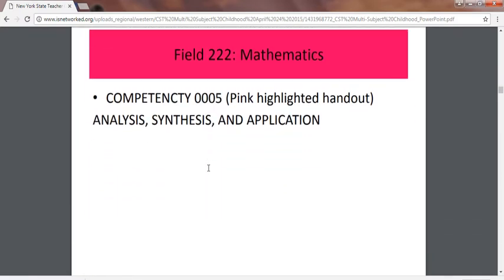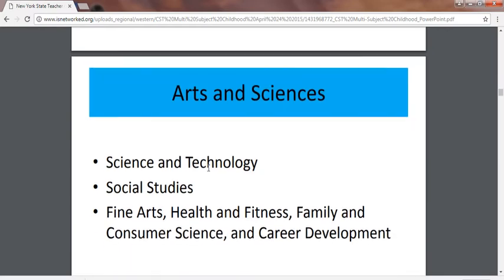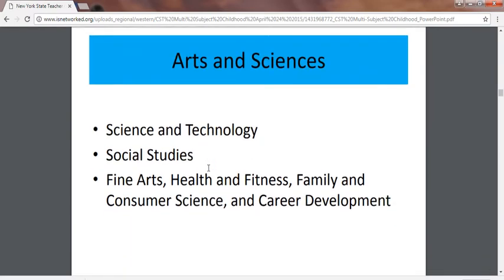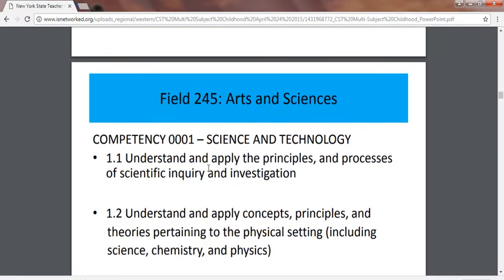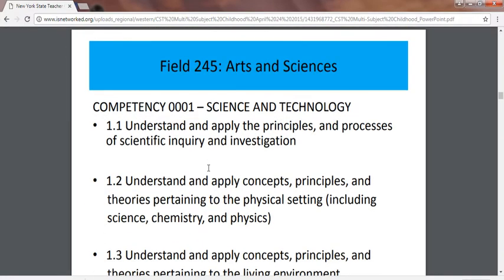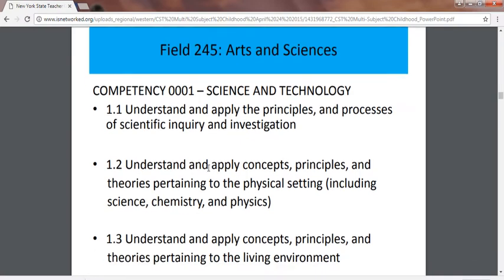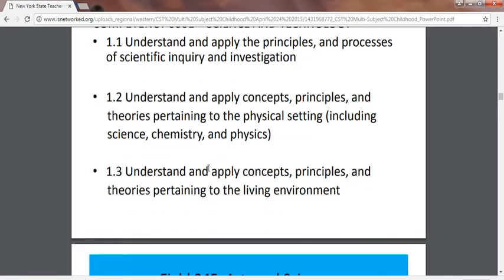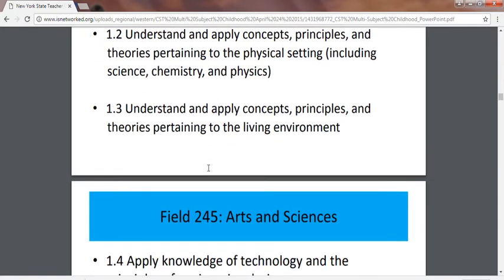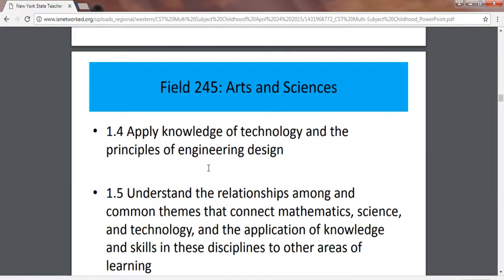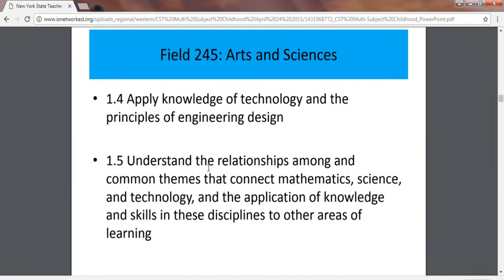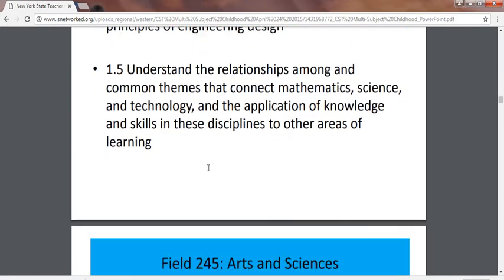Arts and science: science and technology, social studies, fine arts, health and fitness, family and consumer science, career development. Understand and apply the principles or processes of scientific inquiry and investigation. Understand and apply concepts, principles, and theories pertaining to the physical setting, including earth science, chemistry, and physics. Understand and apply concepts, principles, and theories pertaining to the living environment. Apply knowledge of technology and the principles of engineering design. Understand the relationship among the common themes that connect mathematics, science, and technology, and the application of knowledge and skills in other areas of learning.